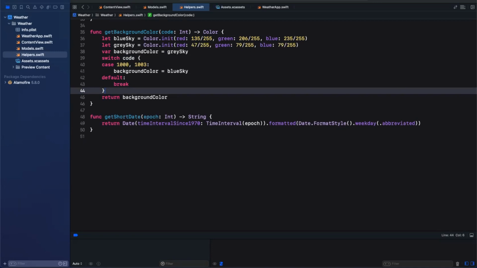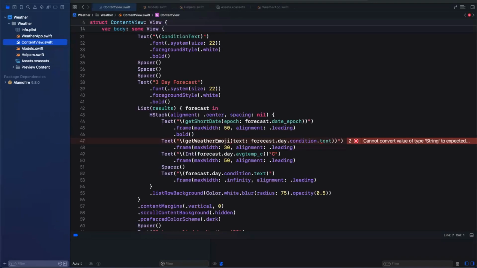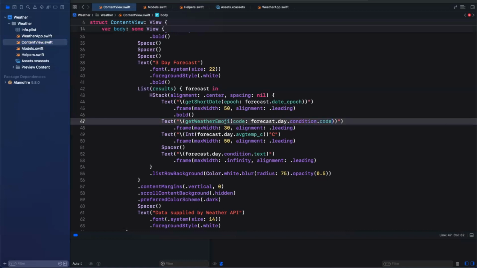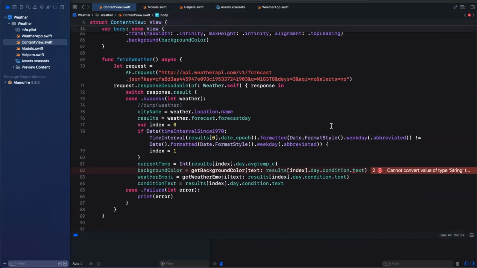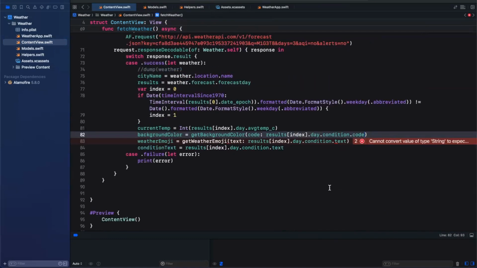Now I need to make changes to the content view because those functions are expecting different parameters. You can see here in the UI that it's expecting a text instead of a code. So I'm going to modify this to accept a code. When I added code to my model, I made a typo and wrote COEE. I updated my model with code, and now code works here. You can see here that the background color is expecting text instead of a code. So I'm going to refactor this piece of code. And likewise, I'm going to do the same for the weather emoji. Now that's it for our refactors for now.